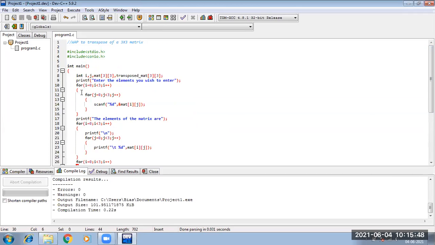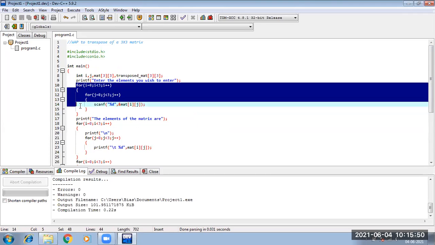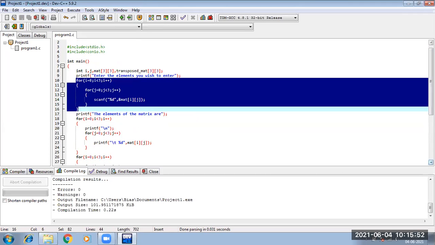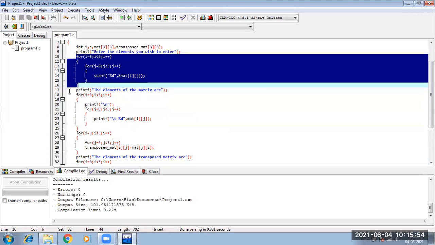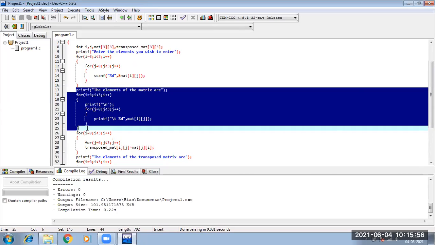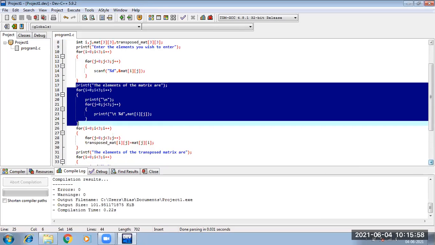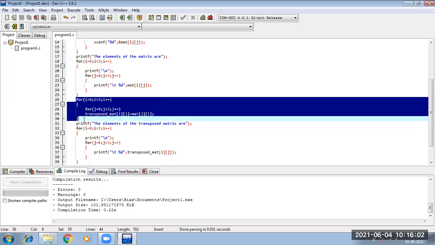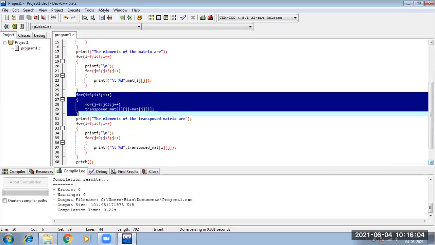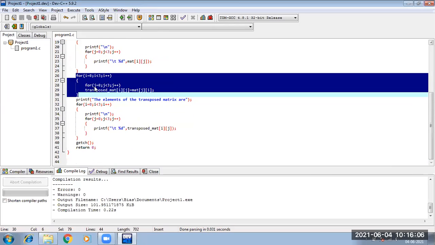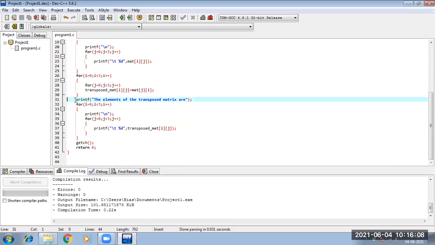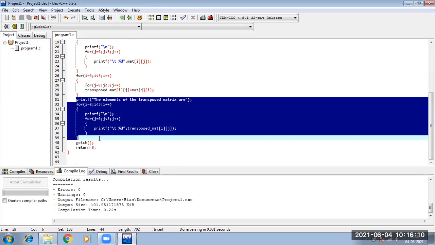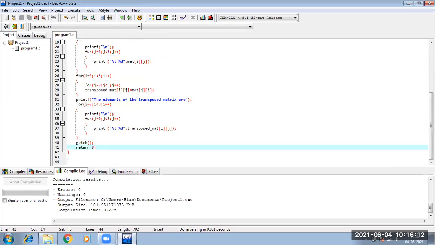First we took our elements, then I printed them in the form of a matrix using this concept. Then I transposed my matrix, a simple line of code, and after the transpose function is over, I have just printed my transposed matrix. That's all I have done, right?